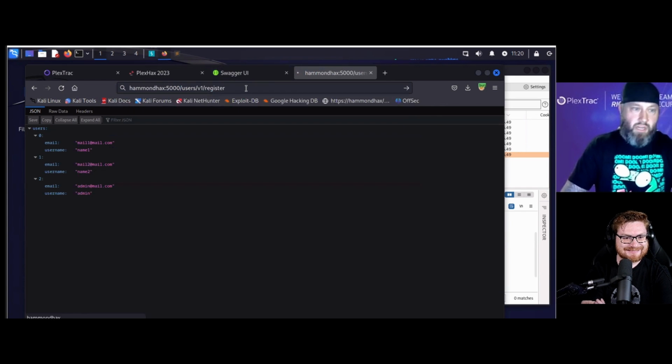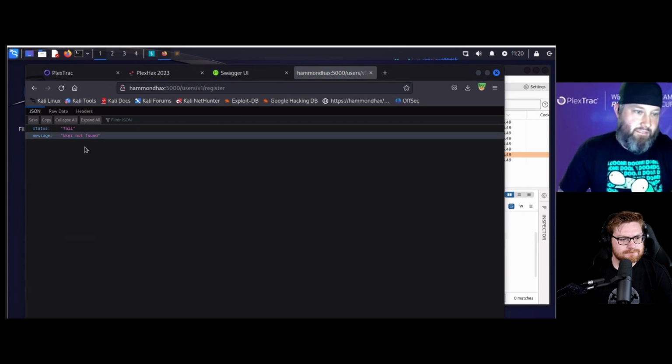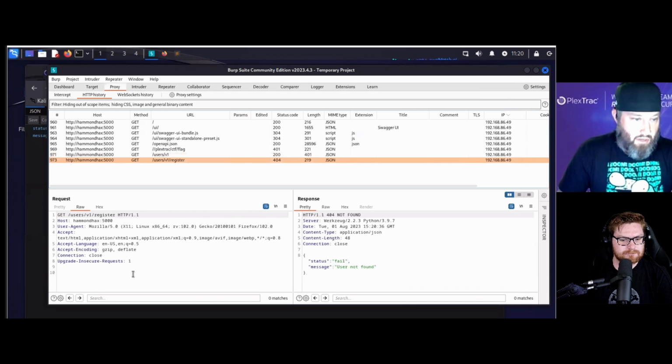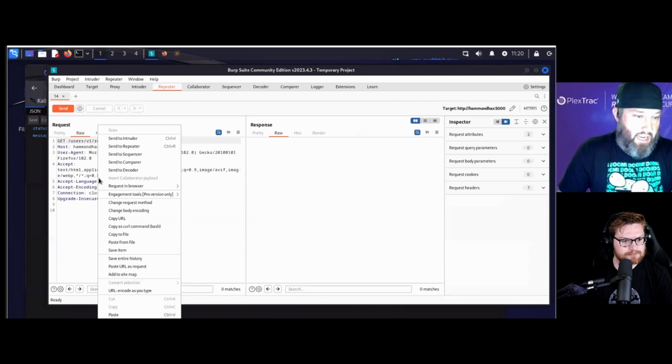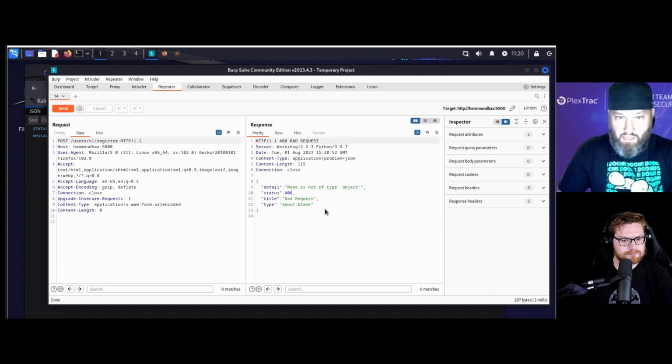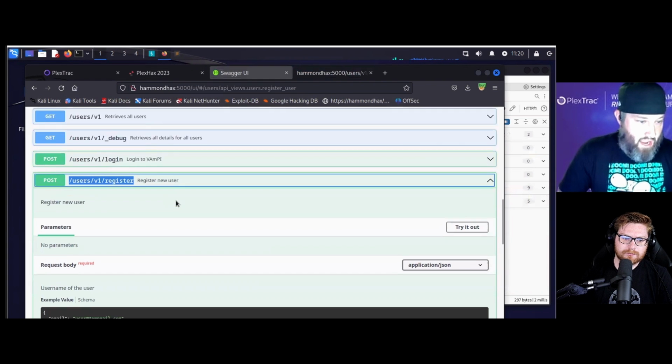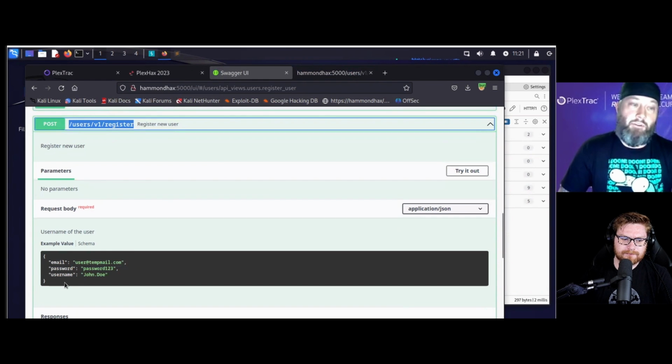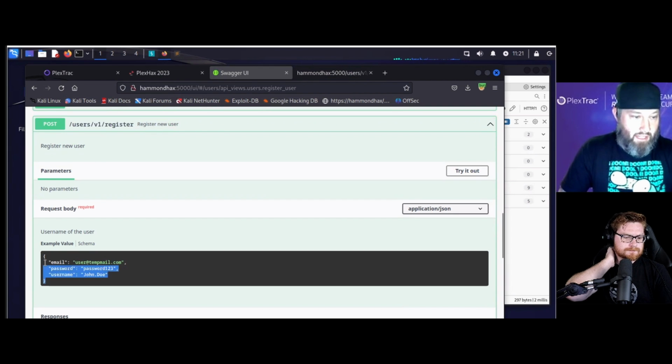Now it's saying fail, but that's because we recognize that the method we want is a POST method. So I'm looking here, I'm going to send this to Repeater. I'm going to change the request method to a POST and I'm just going to send data. Now, I also recognize there's some things we need to change here. So it's probably asking for us to provide values. And we can actually see that in the Swagger endpoint. If we go and look, it's expecting for us to register. It needs a username, an email, and a password.